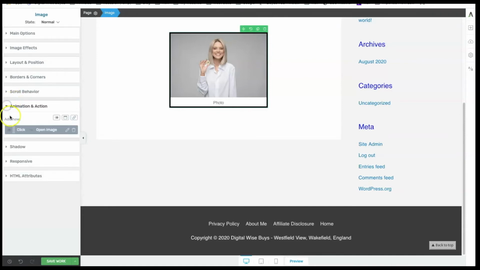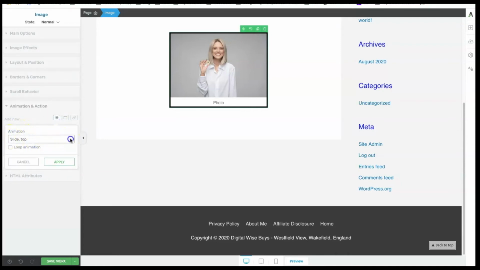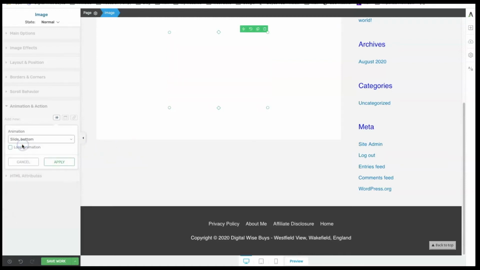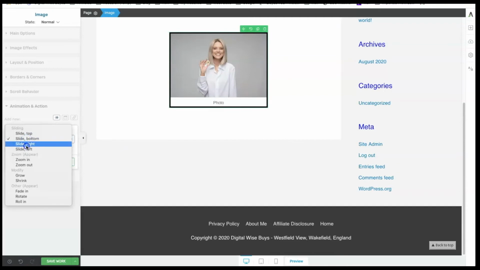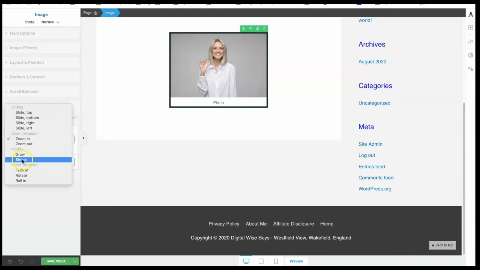Then we come to animations. Now there are certain animations that you can put on here. CSS animations. So if you click on this, you would get a drop down of various animations that you can select. It can either slide in from the top or slide up from the bottom, slide in from the left or the right. It can zoom in, zoom out, it can grow, it can shrink, it can fade in, it can rotate, it can roll in. So you can select which one of these you want, and as you click on it, you'll see how it comes in. So you can decide what happens when this image comes into view and see how you want it to apply.